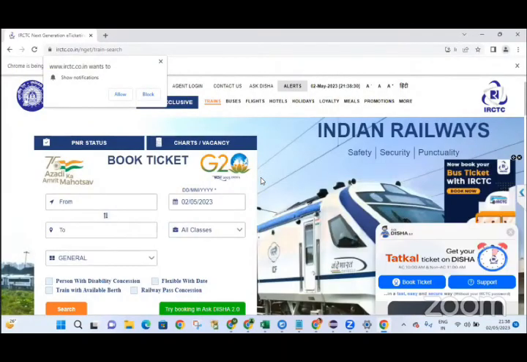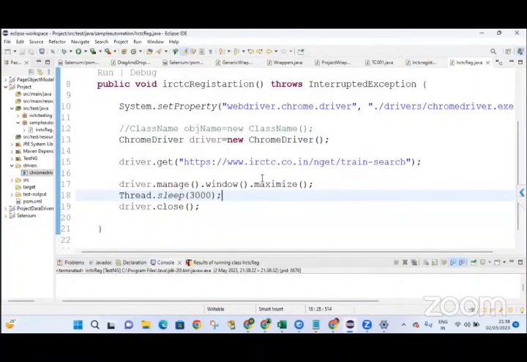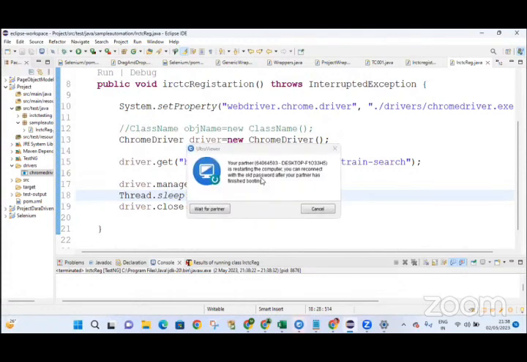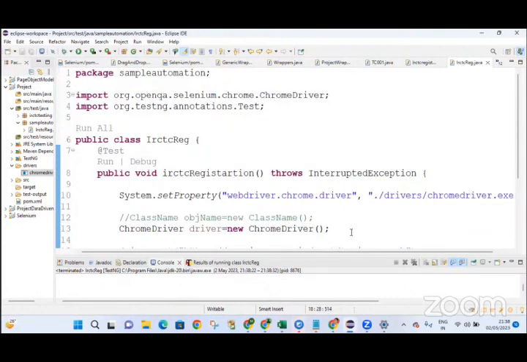See, it is launching, and then only it is closing. So this is how we are launching the browser, then we are maximizing it, and we are waiting for a certain time, then we are closing it. Till here, clear, guys?